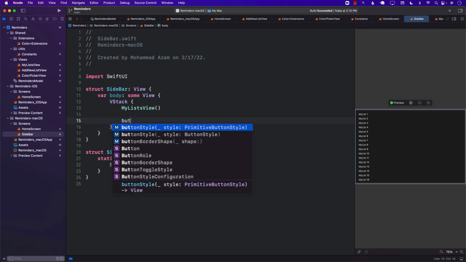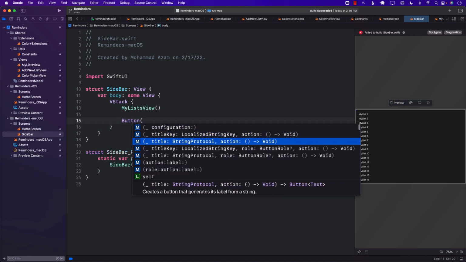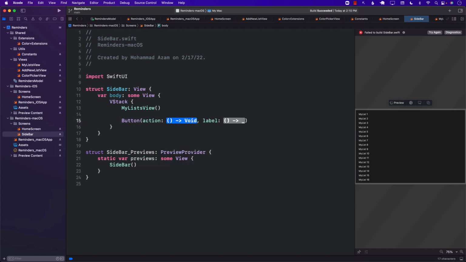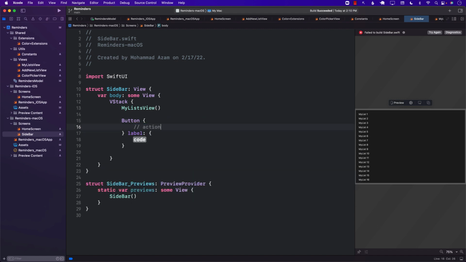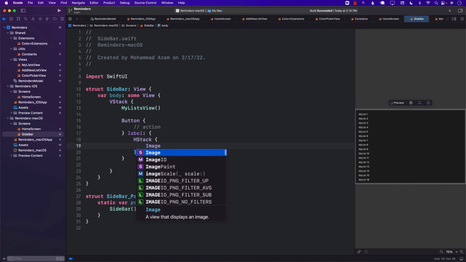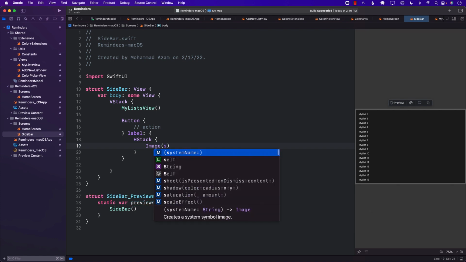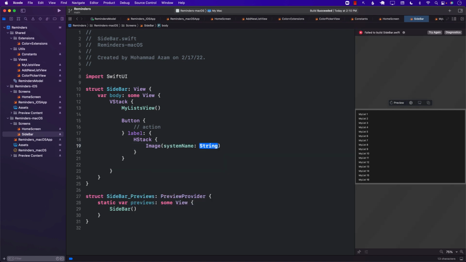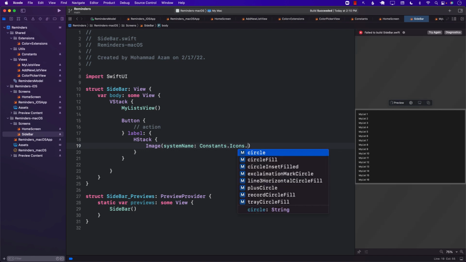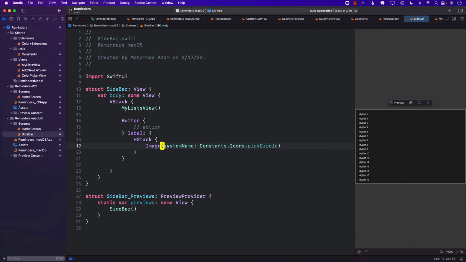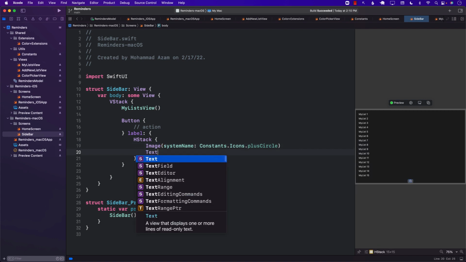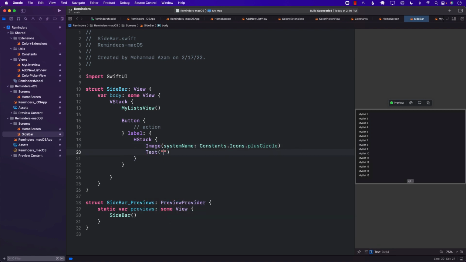We want to give it a different kind of button, something with an image. So for the action, I'm just going to leave it blank for now. And for the actual label, I'm going to create an image, and we can use a system-wide image. So we can use probably constants.icons. Maybe there's a plus circle, so we can use plus circle. And the text can be anything, so I'm just going to say add list.